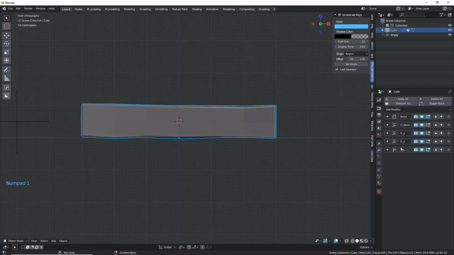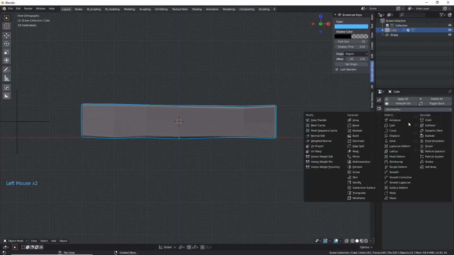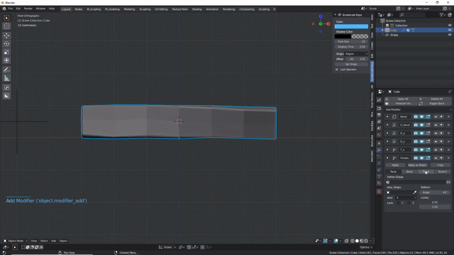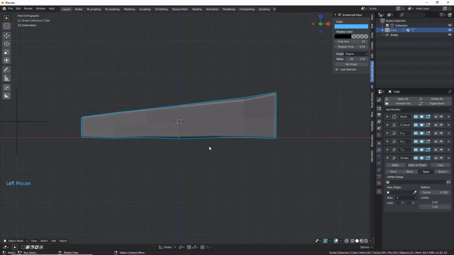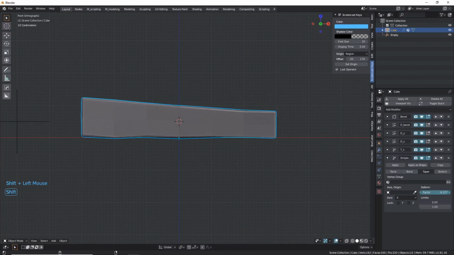So another way we can get some variation here is by using, once again, simple deform, and we can set this to taper. And yeah, we can lock whatever axis we want to lock here. And this is our factor, giving us the amount of taper. So maybe not too much, just a little bit of taper on the one side. And let's just call this taper.